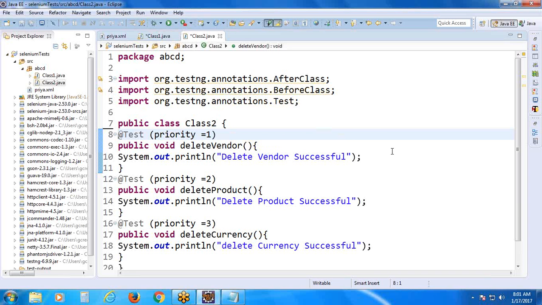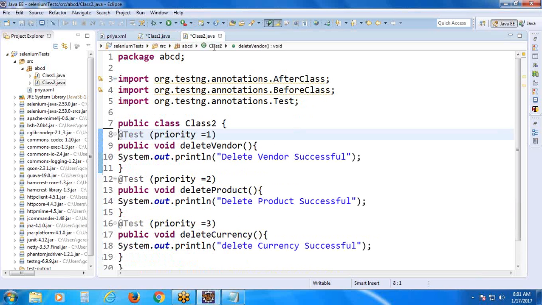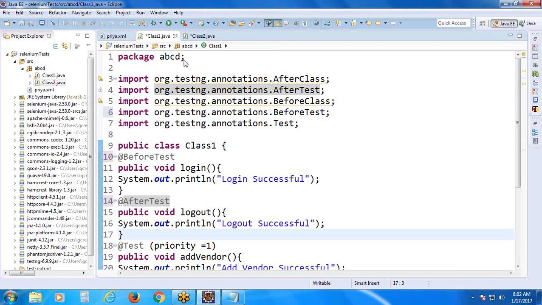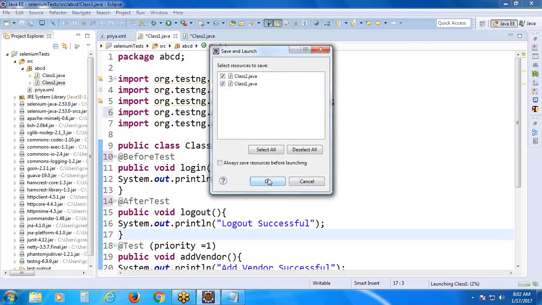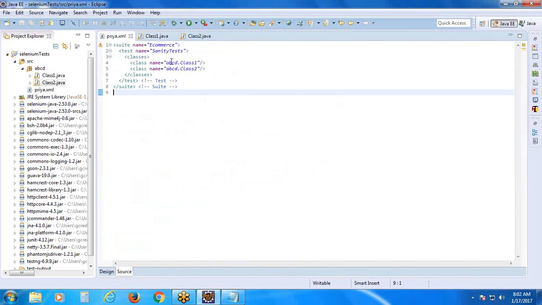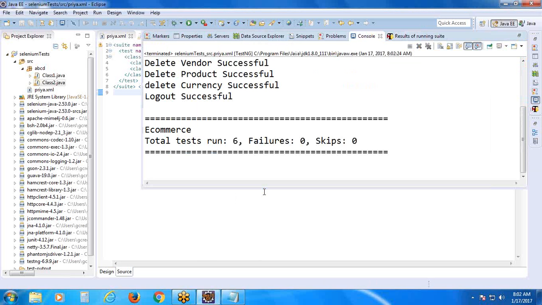This time it's only one login, one logout, since we are using one login after before test. Login in the first class, then it will run add vendor, add product, add currency in the second class. Then it will continue: delete vendor, delete product, delete currency. Next, again coming to class 1, at the end of the test, log out. If 2 classes or 10 classes, select XML, run the XML suite, TestNG suite. See, 6.